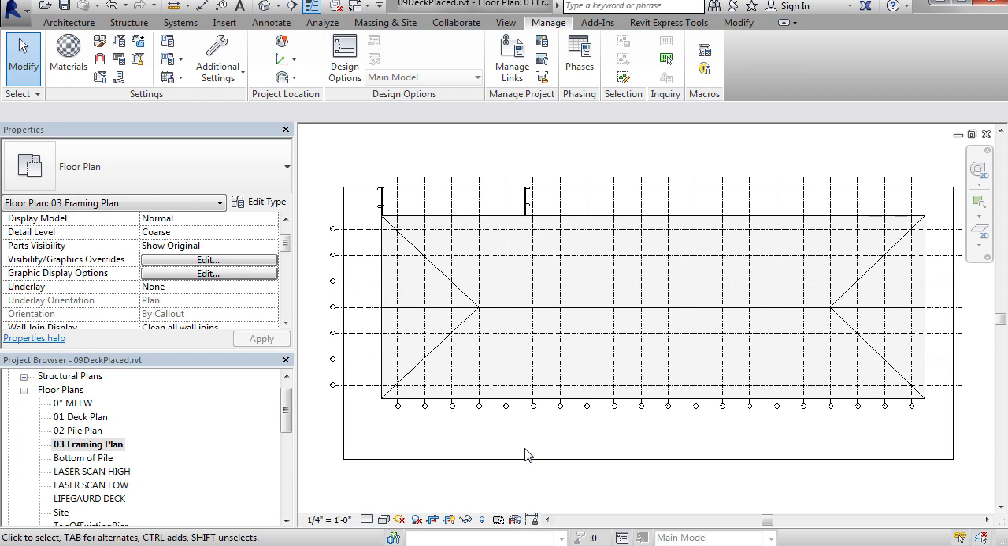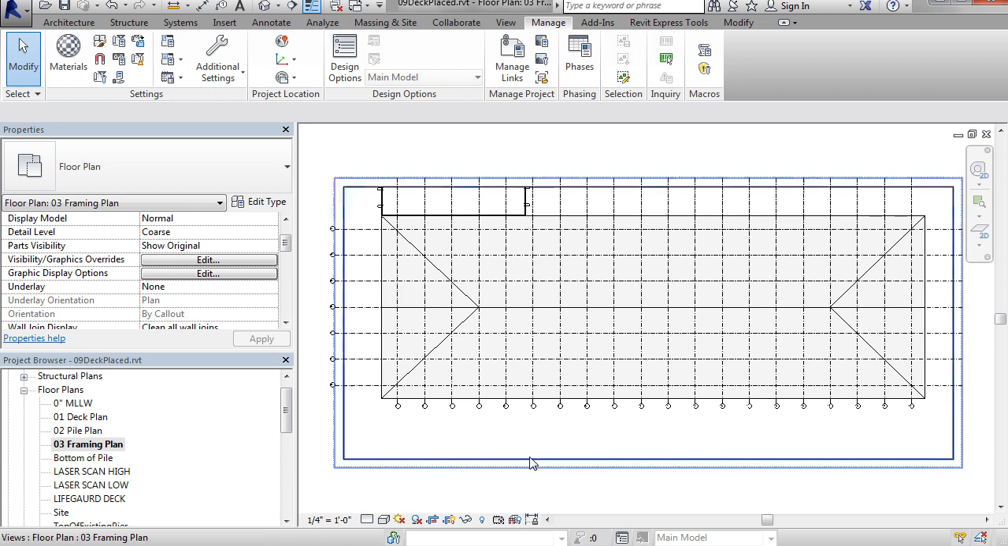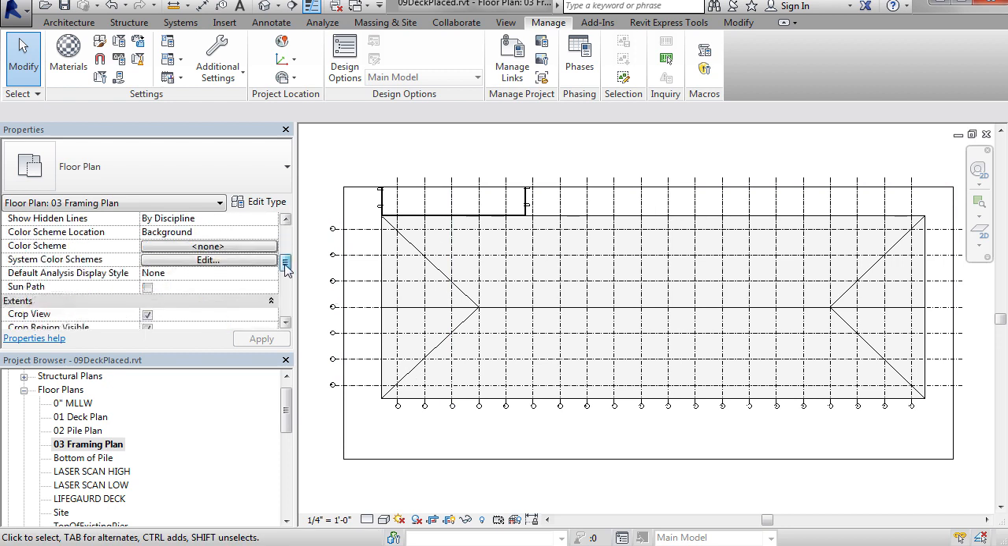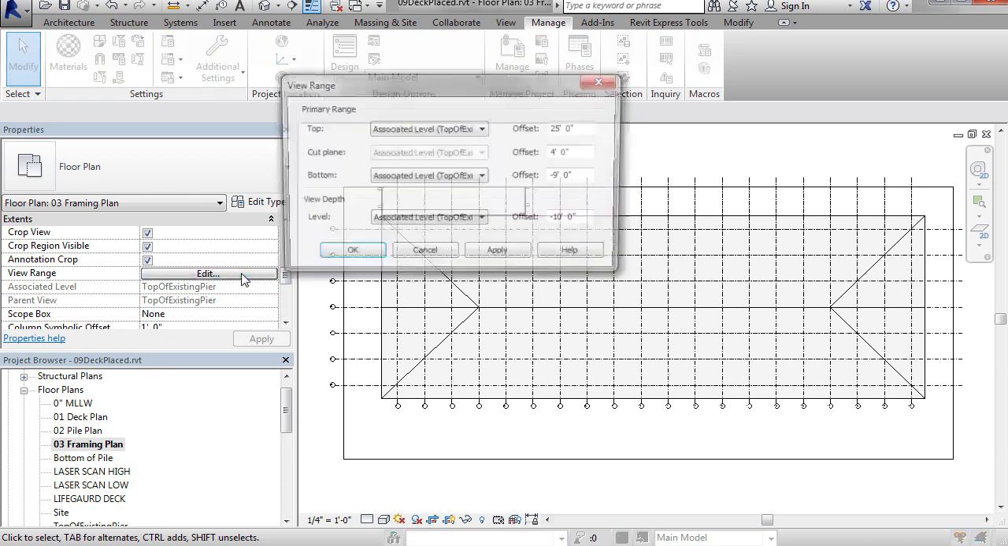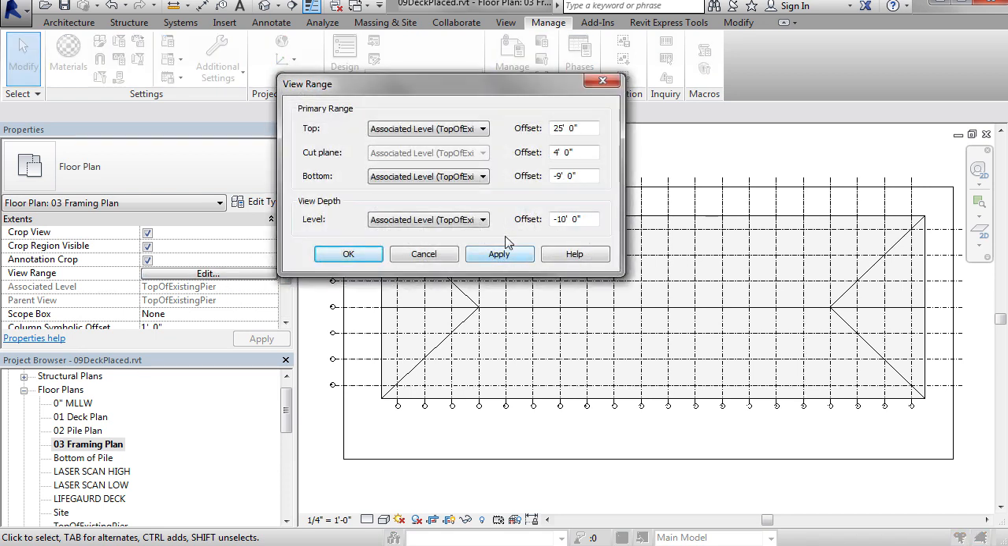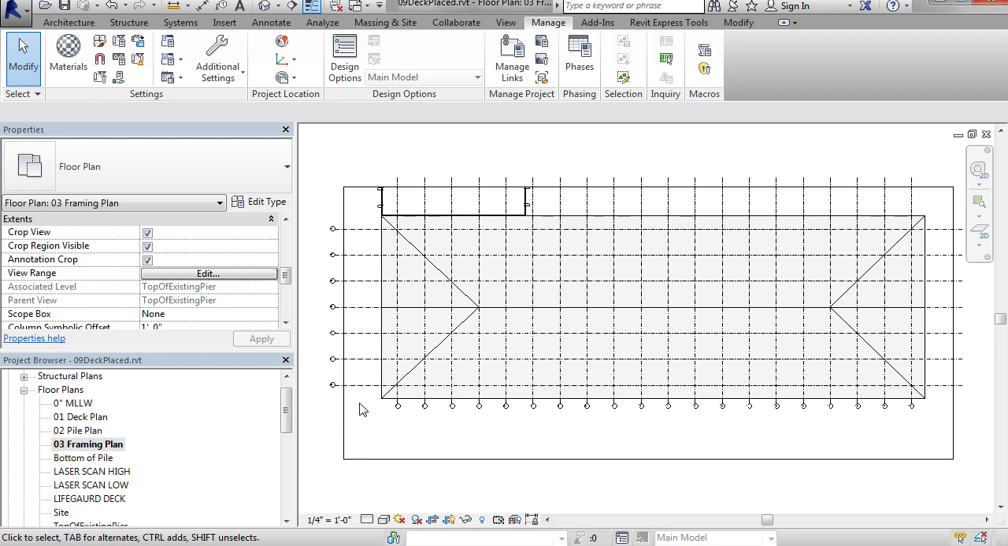So to start, we're going to override a few things. First, let's check our view range. Scroll down on Properties and check your view range and make sure that your settings match mine. View depth, -10, bottom, -9, cut plane is at 4, and the top is at 25 feet. The next thing that you'll check is Visibility Graphics. One of my favorite keyboard shortcuts, VV.